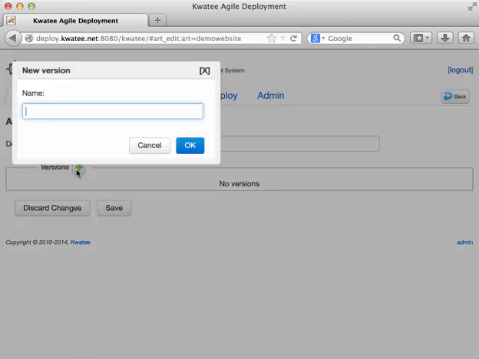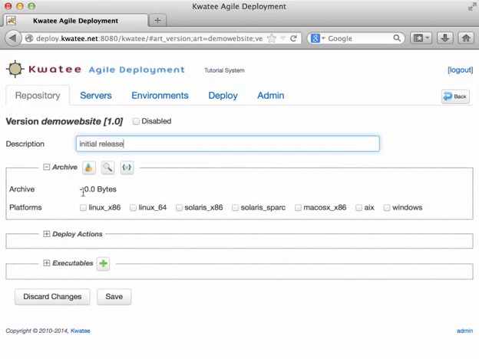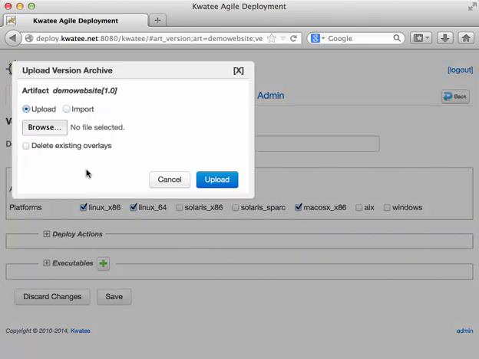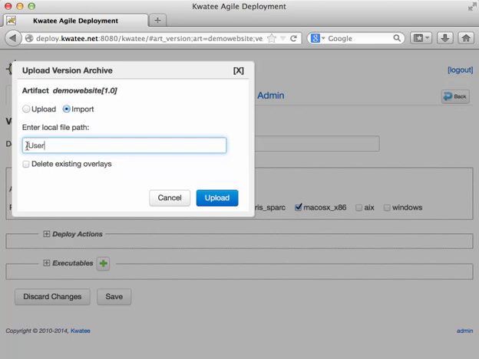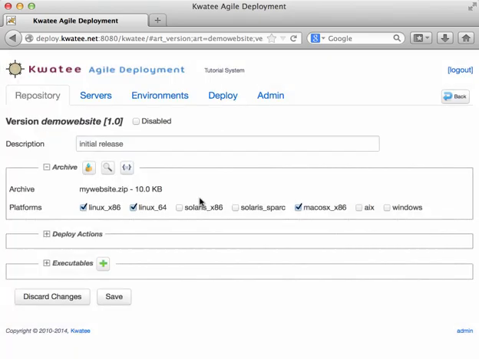In this artifact, we now create a version corresponding to our initial release. This version is suitable for Linux and Mac OS X operating systems. Now we can upload the actual archive that contains our website files. Kwatee supports a variety of formats besides zip archives, including gzip, bzip, and web app archives.